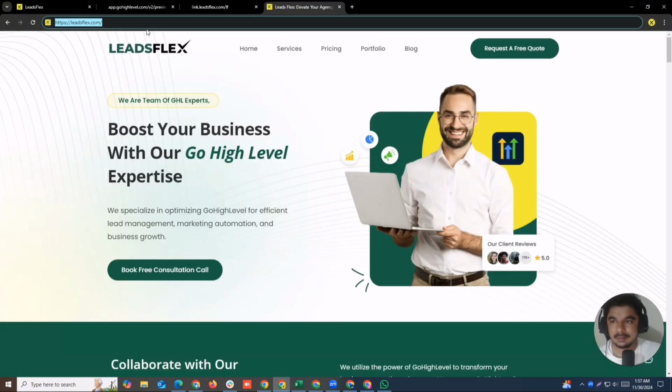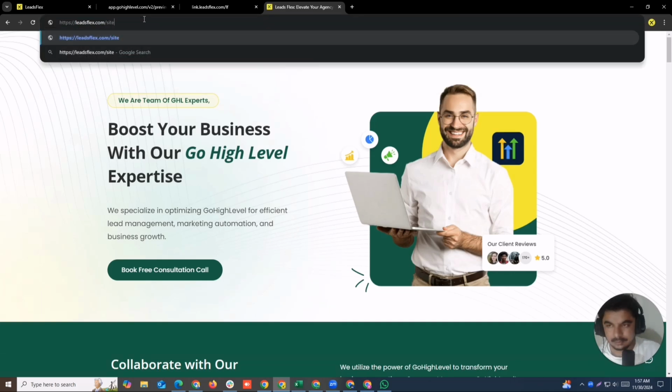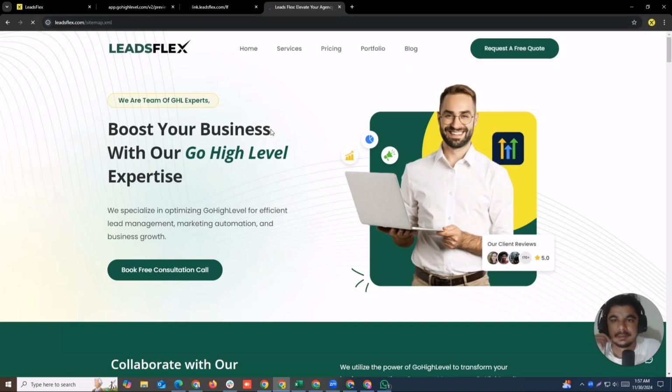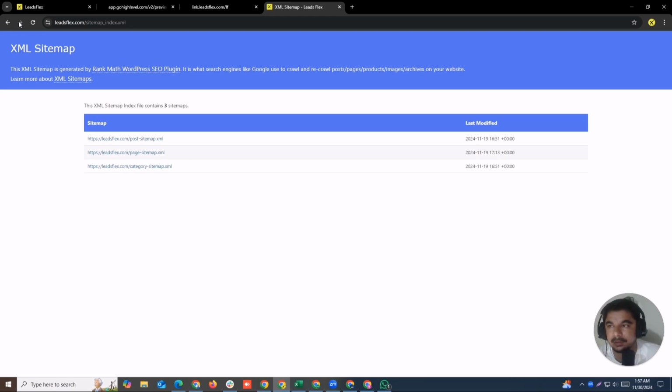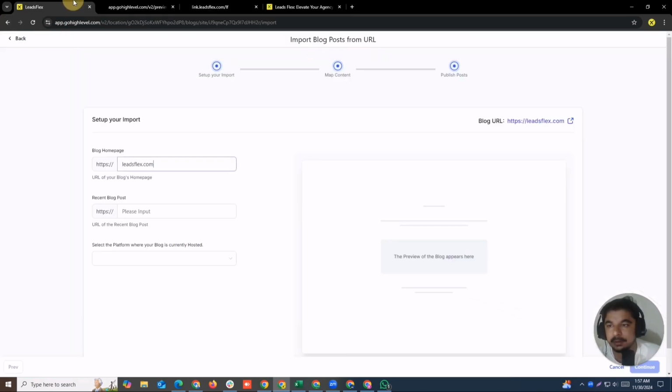So what is the sitemap? A sitemap is something we can use for SEO purposes. You can check it here at sitemap.xml. If you don't have one, you need to create your sitemap in your Google Search Console, and after that you are able to access it.